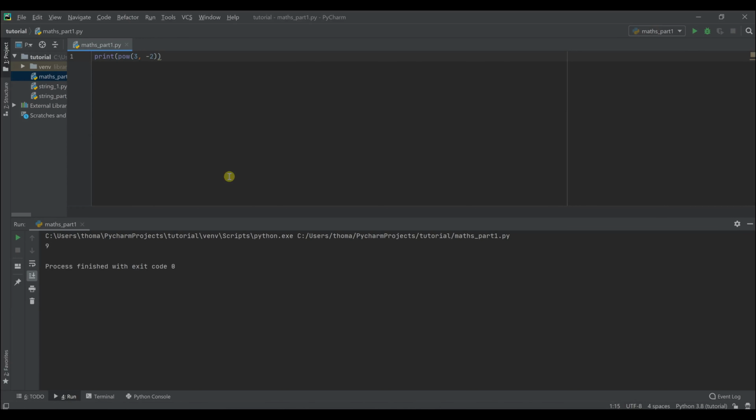And we can use minus also, which obviously will give you a decimal number. There you go. Again, as you see, a decimal number. So that works very fine also.